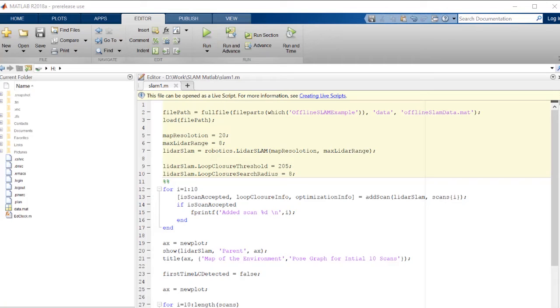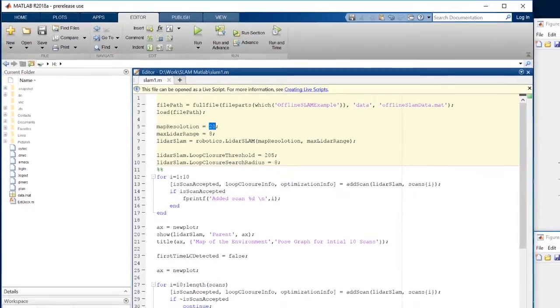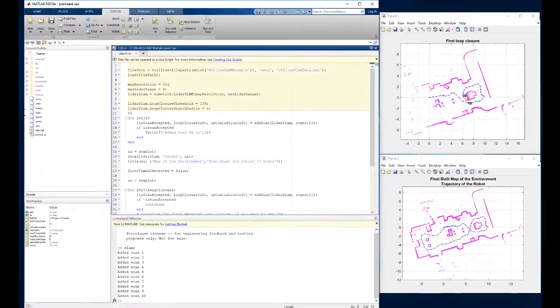Using Robotics System Toolbox, you can load LiDAR data from a log file, and using the lidarSLAM class, you can set up the SLAM algorithm by specifying parameters like map resolution, maximum LiDAR range, loop closure threshold, and search radius. These parameters can be tuned for the specific robot and environment. The SLAM algorithm will automatically detect loop closures, construct and visualize an optimized map along with the robot trajectory.